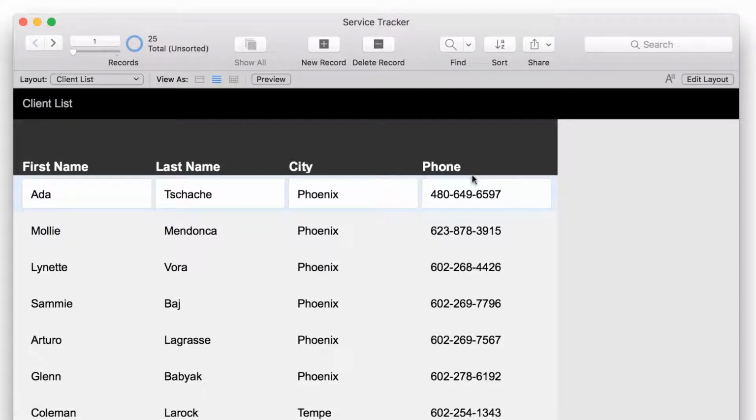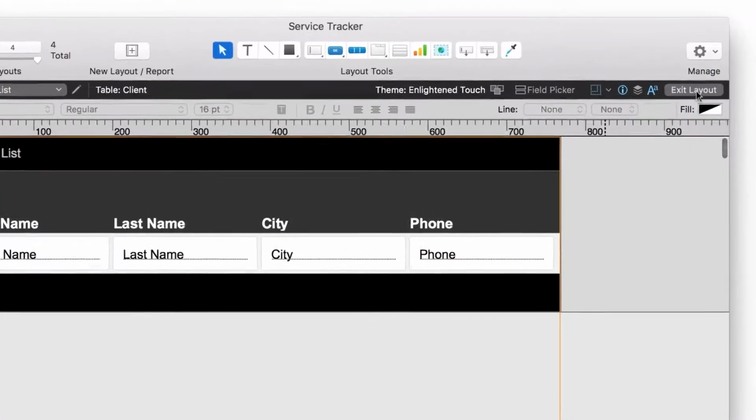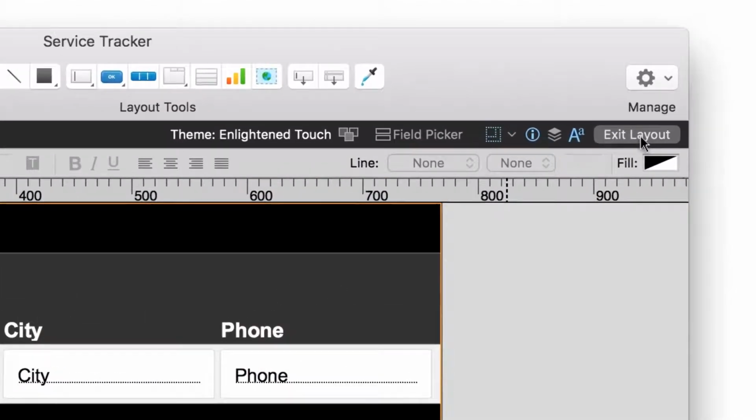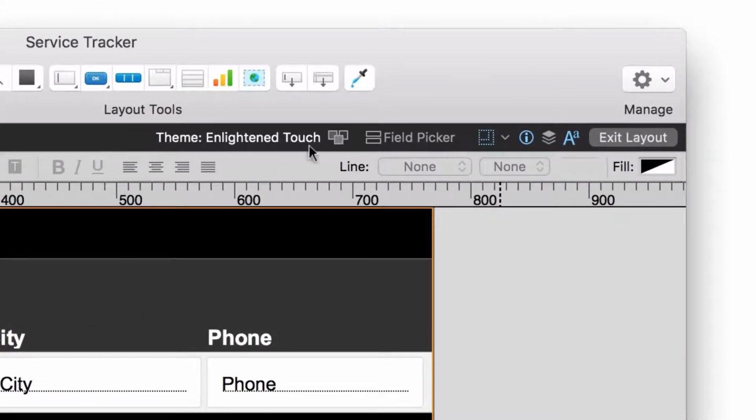A layout theme is a set of coordinated styles. Themes are predefined in FileMaker Pro and are automatically applied to a layout when you create it. Enter layout mode so you can see the theme and styles of your layout. In the layout bar, you'll notice that the theme for this layout is Enlightened Touch.